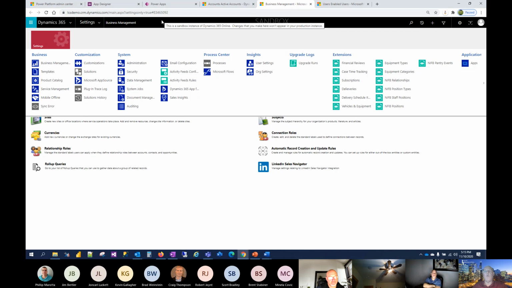So one of the most common things that a CRM admin would do is add security roles for users. In order to enable a user to use CRM, you have to do two things. Number one, they have to be granted a license. The license has to be granted through the Office 365 Global Admin. In our case, that's James. And that license would be added in through their Office 365 portal.